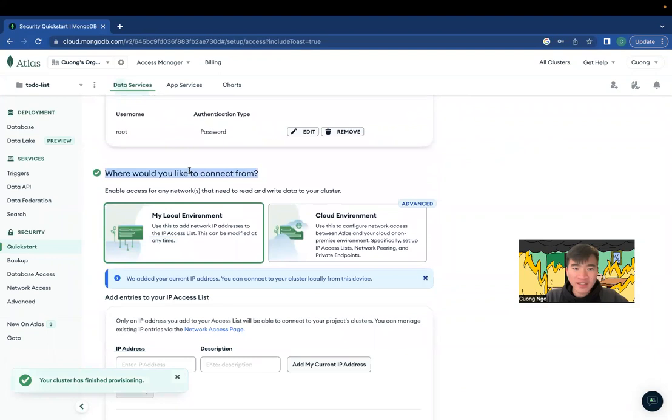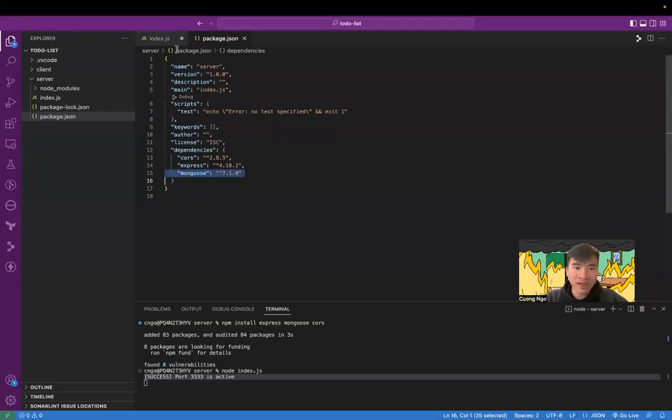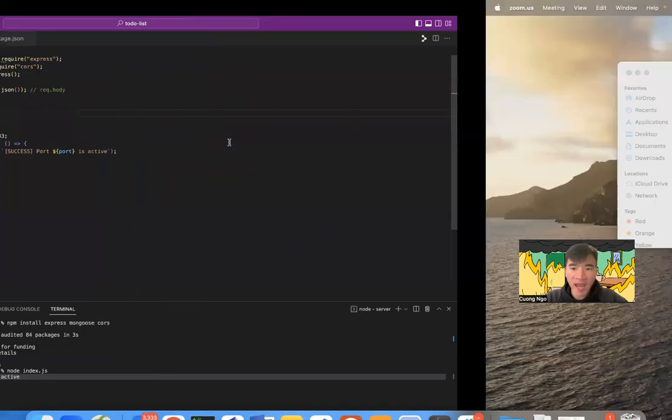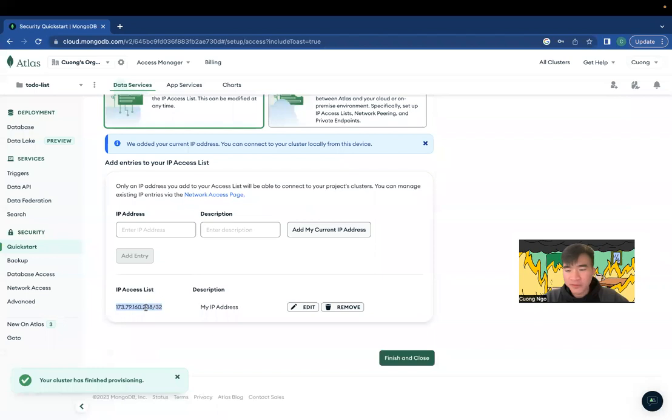And where would you like to connect from? I want to connect from my local environment, which is my VS Code right here. And this is by default added. So your IP address is allowed to connect to this database, but your IP address will change. Say you go to the library and you want to keep developing this project, you want to have access to this database as well.